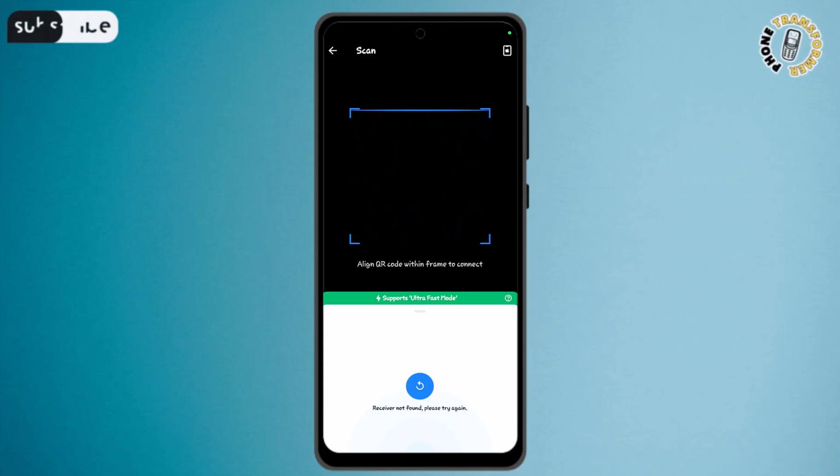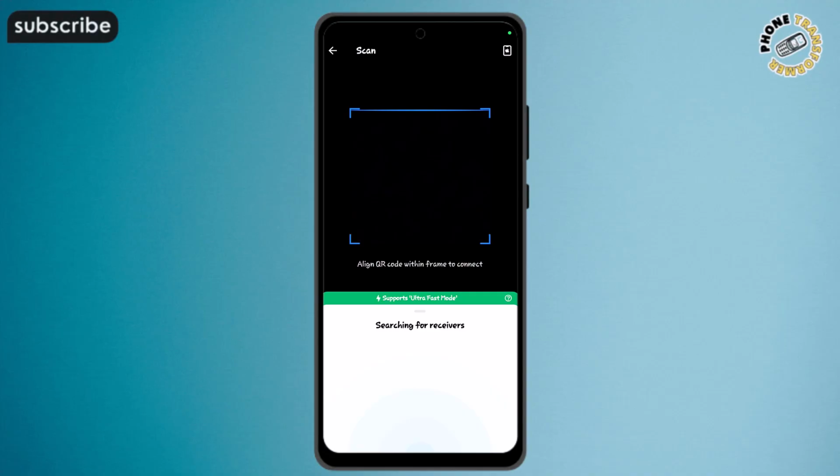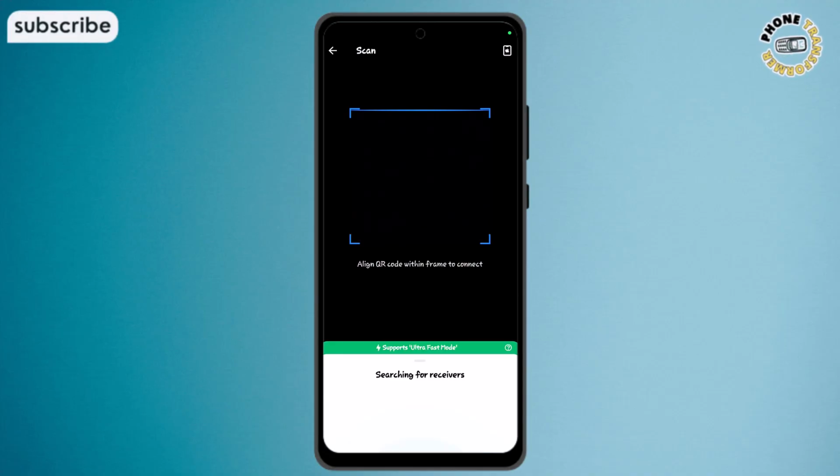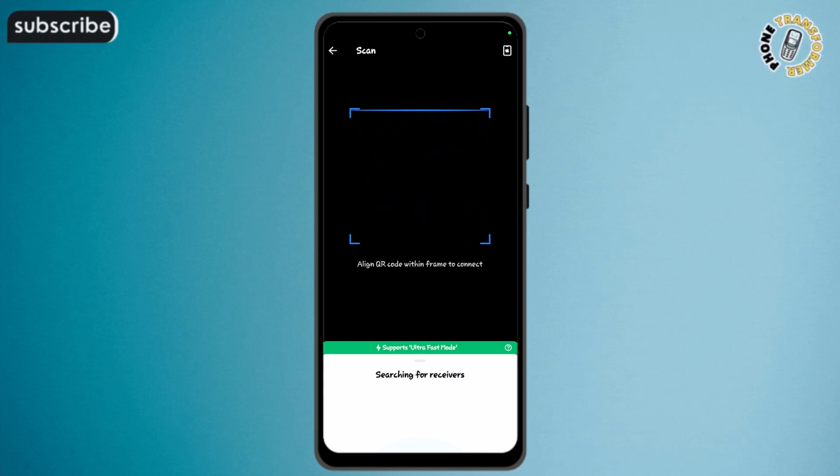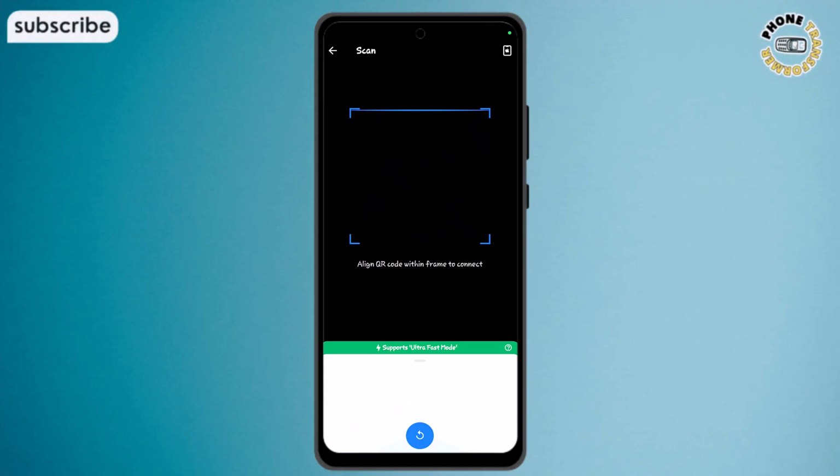for QR code scanning. Step 8, on the sending device, scan the QR code that appears on the receiving device's screen. Alternatively, you can tap the sender's device avatar on the receiving device's screen to connect without scanning. This gives you another simple way to start the transfer.